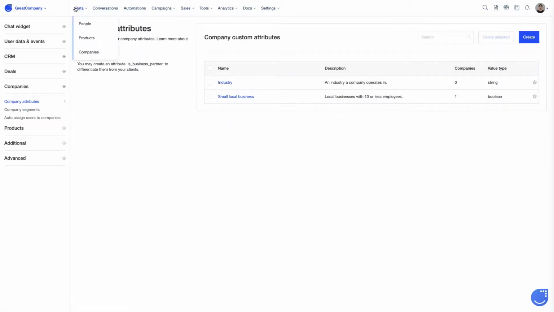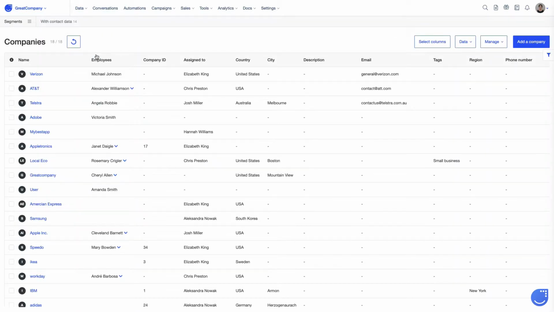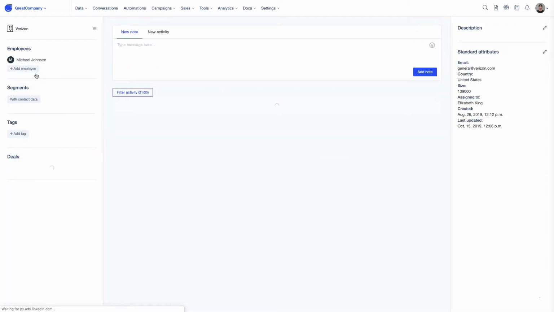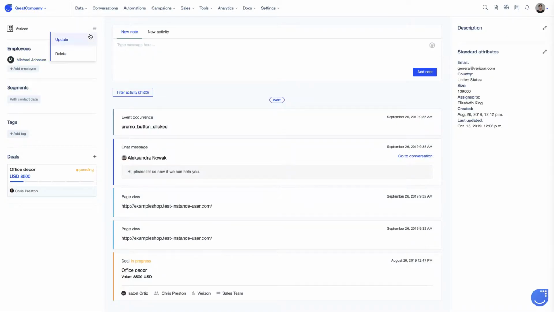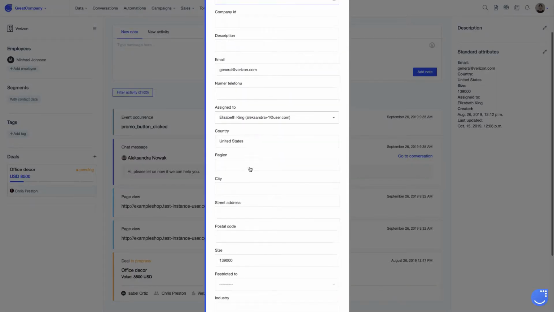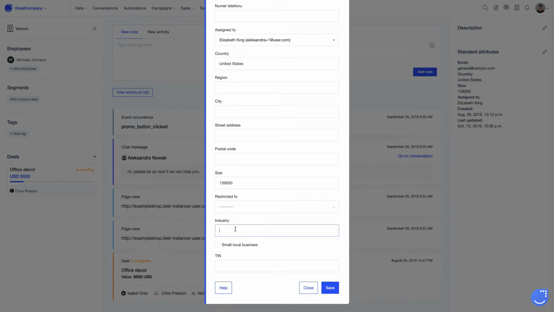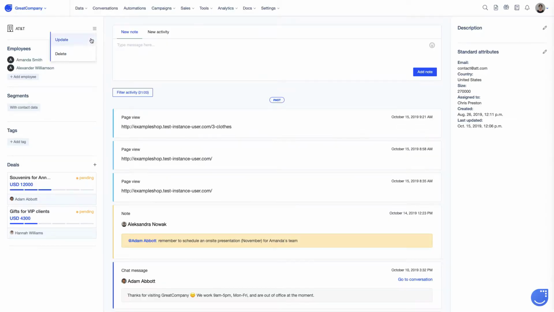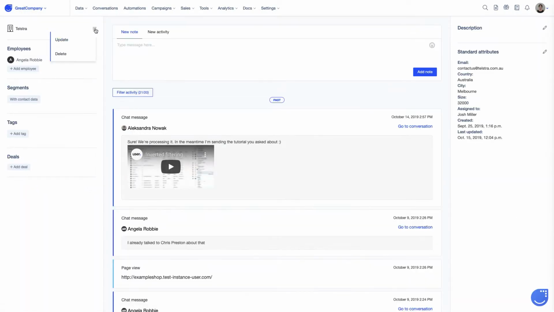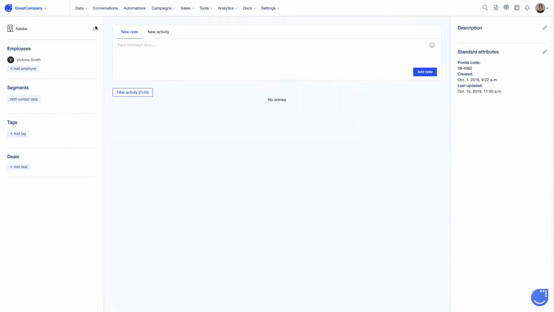I'm going back to the companies section and I'm going to quickly update the value of industry attribute for selected companies. As this is a custom attribute, I need to go to each company's profile, click hamburger menu next to its name, and update the attribute here. I'm typing in telco for Verizon. I'm doing the same for AT&T and Telstra. And adding SaaS for Adobe.